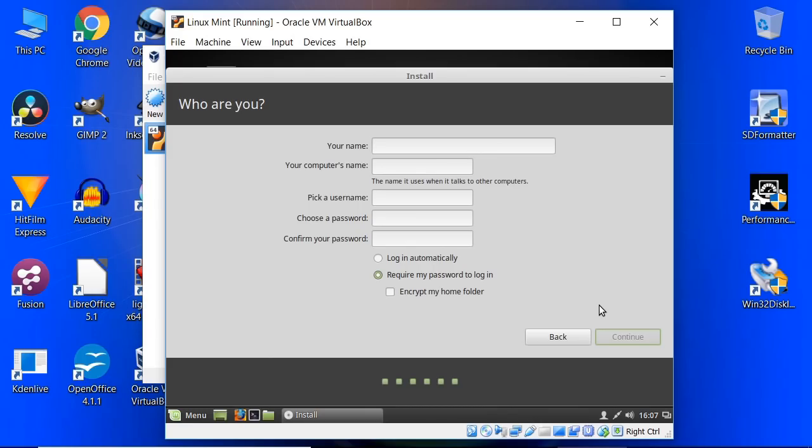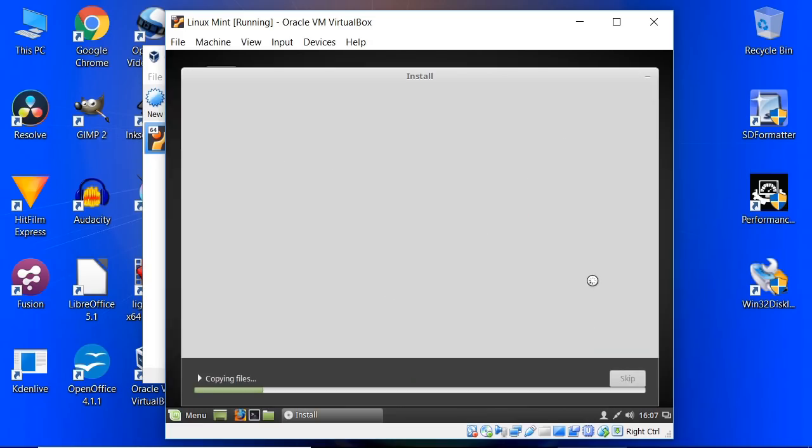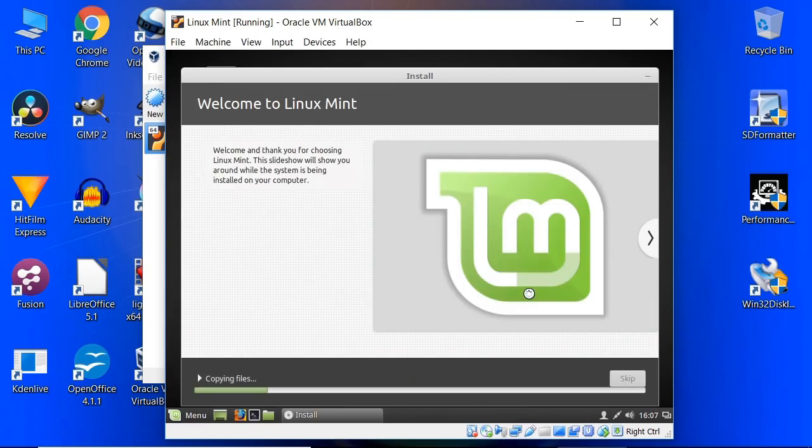I have to put some details in. It's a weak password, it's only a test, and we'll continue with that. And that'll hopefully now finally get on and doing the install.